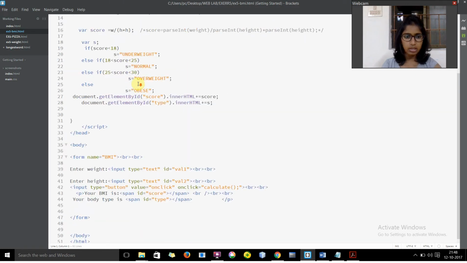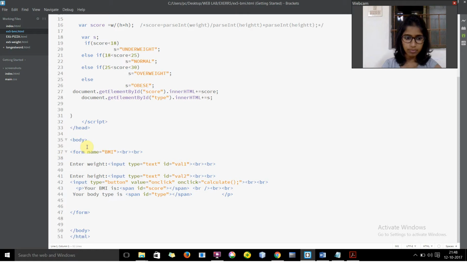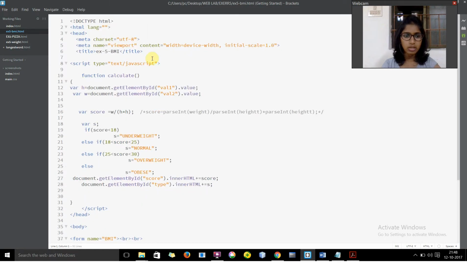In the body, I have created a form with the name BMI, and it has a text box called enter weight, where we enter the weight with the ID value val1, followed by another text box in which we enter the height, and let's say it has the ID val2. Then we have an input of type button, with value and onclick, and on the click the button makes use of the function called calculate, which is described under the script region.